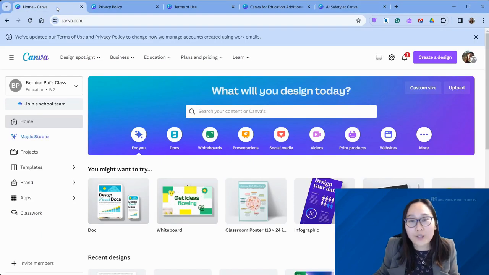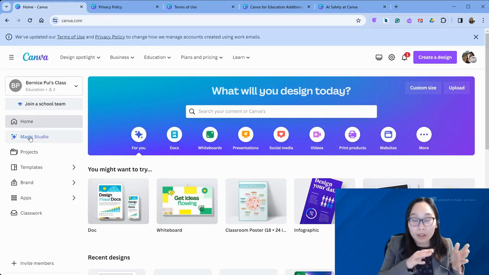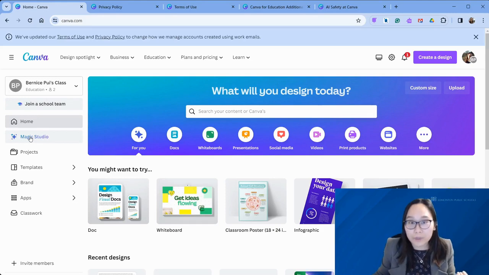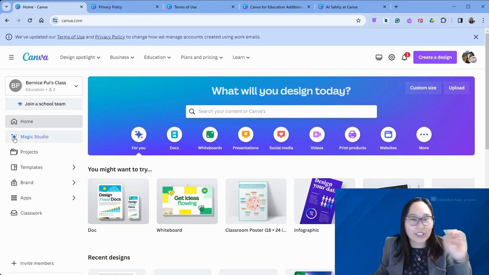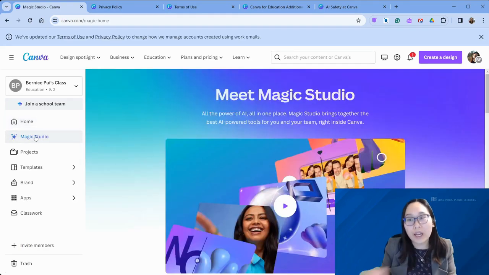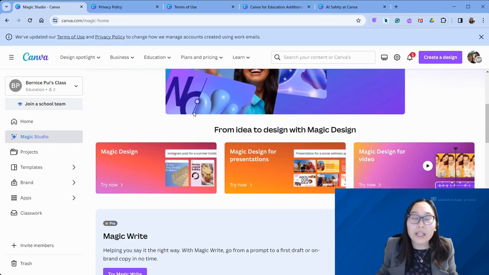All right, so with that being said, let's jump straight in. They have a bunch of generative AI tools specifically in this area on the left-hand banner that says Magic Studio. And you know if AI is involved if you see any of these star-like visuals, that's how you know AI is being involved. So when I go ahead and click in, it says Meet Magic Studio. There is a bunch of generative AI tools now that Canva continues to roll out.